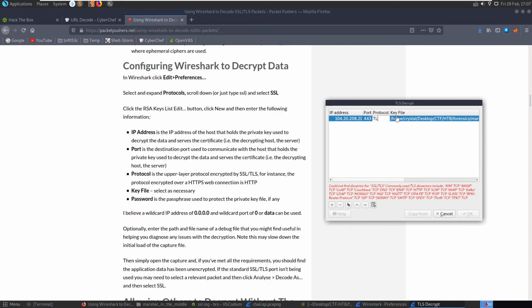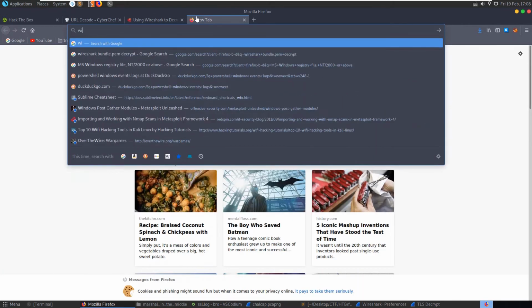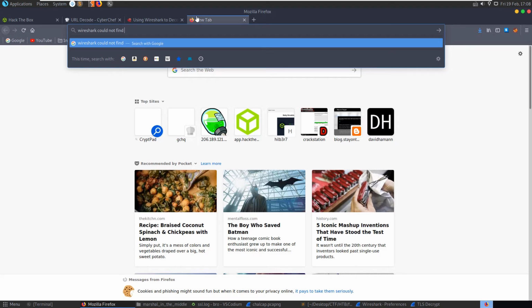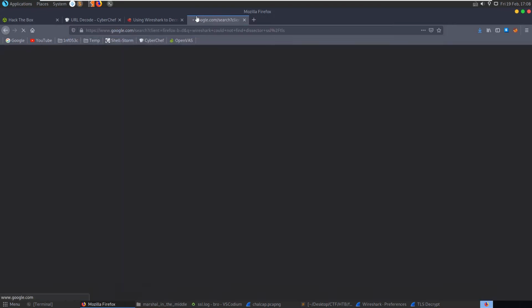Yeah, I'm just going to try and put TLS here. See if that works. Could not find dissector. SSL. Let's just try SSL. Could not find dissector. Okay. TCP. Wireshark. Could not find dissector. SSL/TLS.